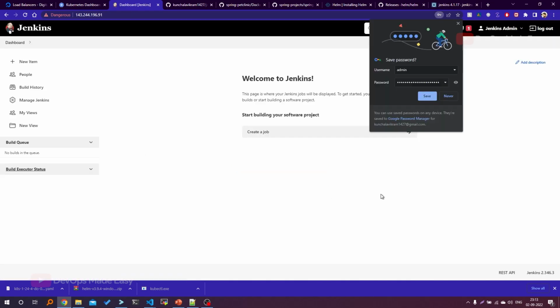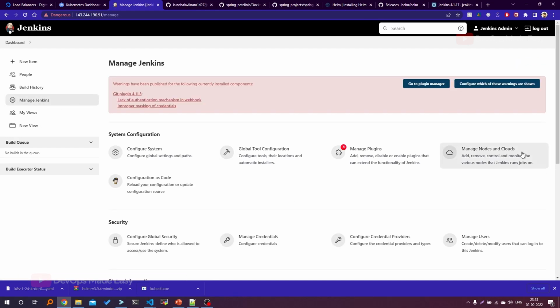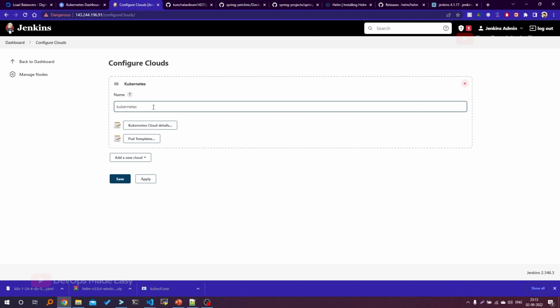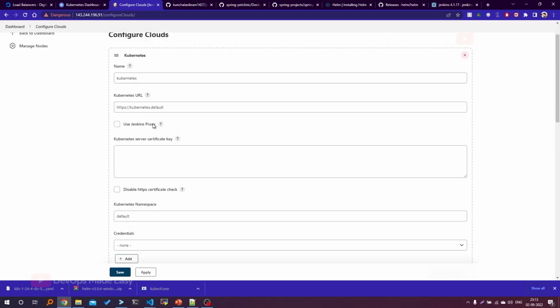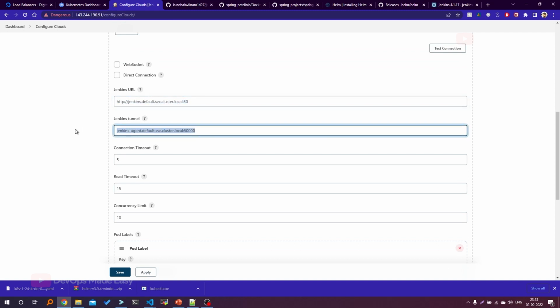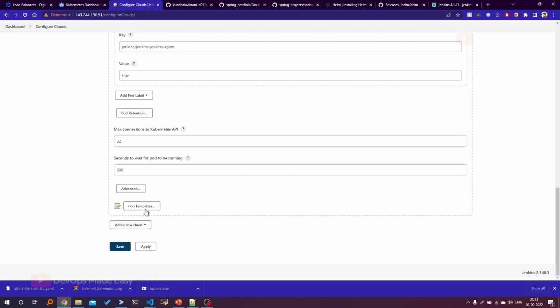If you see, this is a fresh installation, but you have some plugins automatically installed. And if you want to use Kubernetes agents as pods, I can go to manage Jenkins and manage nodes and clouds. In the configure clouds, you can see that Kubernetes is already configured. If you expand the cloud details, it is talking to the same Kubernetes environment, and the Jenkins URL and Jenkins tunnel are already configured. If you don't know how to configure them, do refer to our earlier video on using Kubernetes pods as agents in Jenkins. And here there is a default pod template.